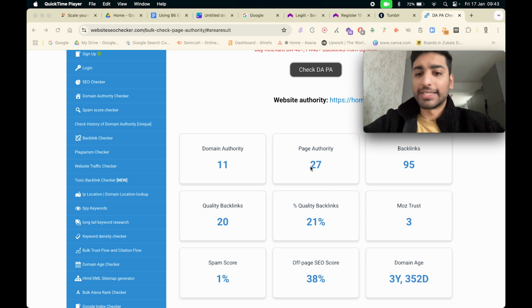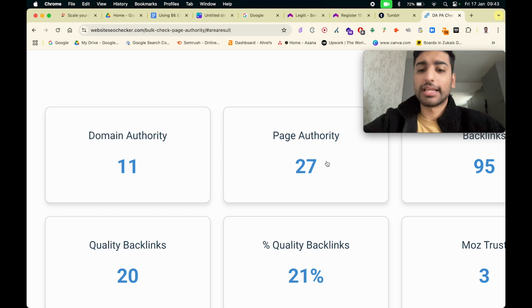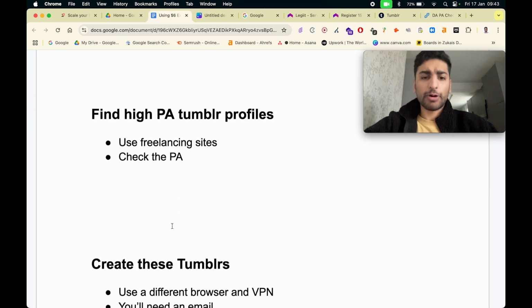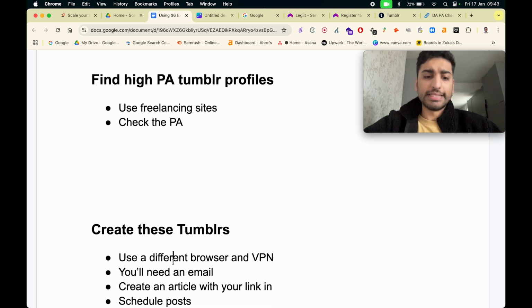Make sure the page authority is actually there, because if it's not, you're going to message the seller and tell them, look, this is what it comes up as. Give me the correct version. Now, after you've checked the PA and you've ordered it, you're going to create these Tumblrs.